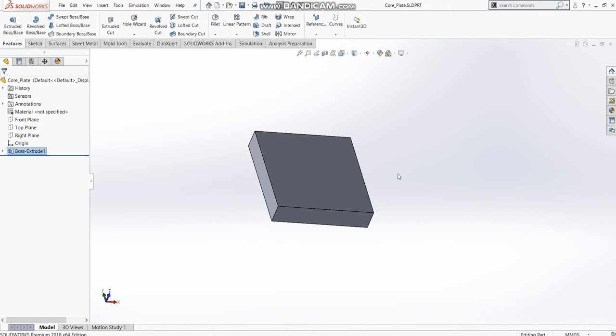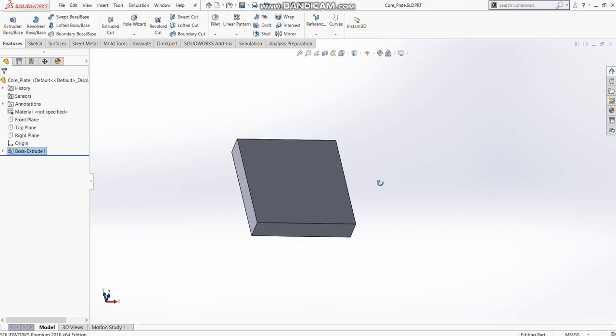Now actually, while making a mold base, what we do is we make separate plates, then we go in the assembly section and assemble them by using various types of mates, and then we create the assembly of the mold base. But since I said our main aim is not to make a normal mold base, but to make the mold base in such a way that by changing minimum parameters we change the entire size of the mold base, this is very important.